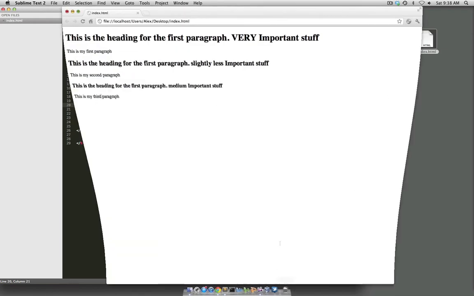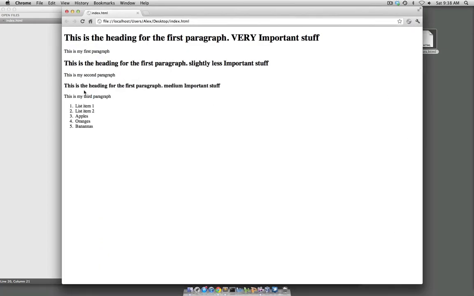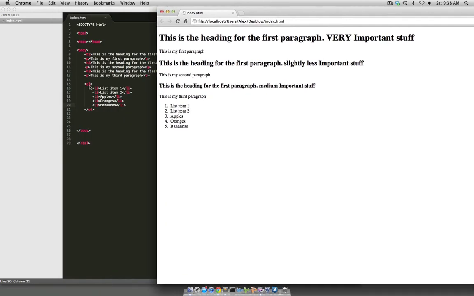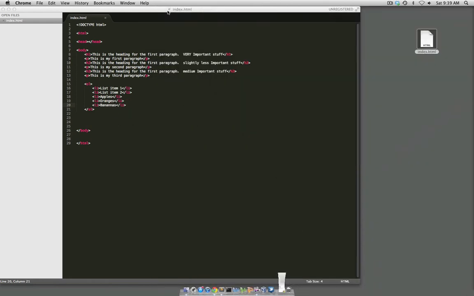Now that we've saved, let's go ahead and load that up. And we see our list comes up. And notice we didn't have to type the 1, 2, 3, 4, 5. That's automatically included whenever we declare an ordered list. We get list item 1, list item 2, apples, oranges, bananas. Everything's broken to its own line automatically. Pretty straightforward and pretty easy to do.